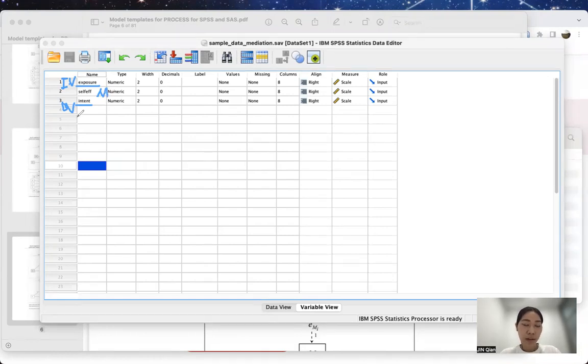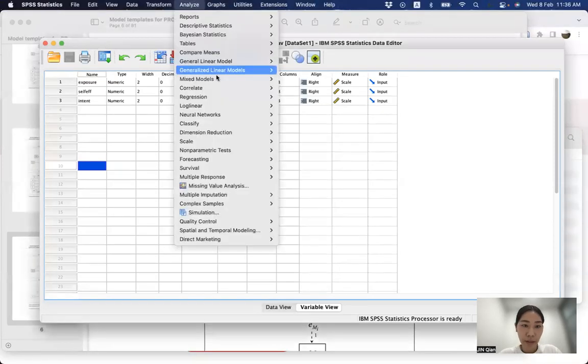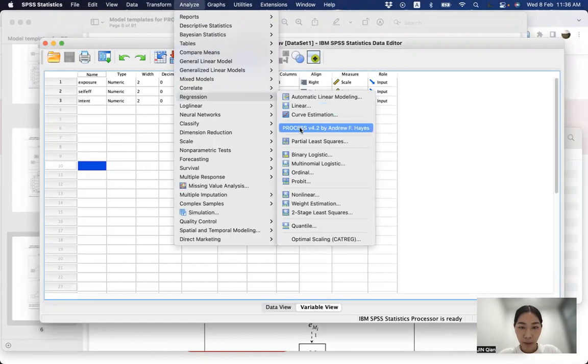And more specifically, we have that the IV, the exposure to role models, will possibly lead to entrepreneurial self-efficacy. And then in turn, this mediator will possibly lead to the DV, the entrepreneurial intention. And to do the mediation analysis, we will click from the Analyze, Regression, and Process.